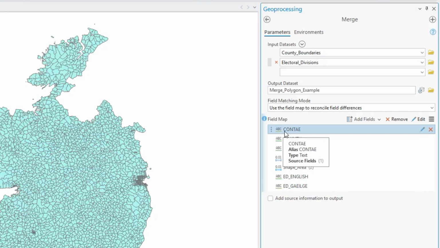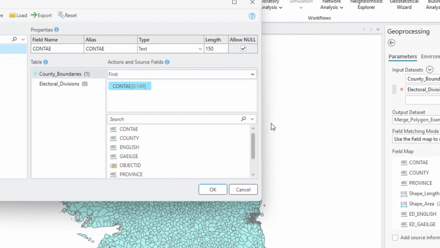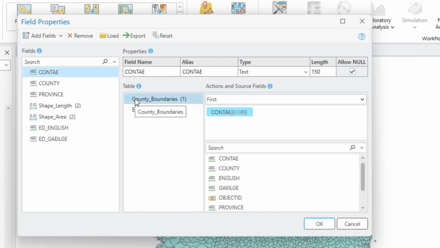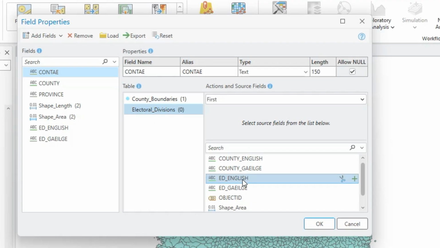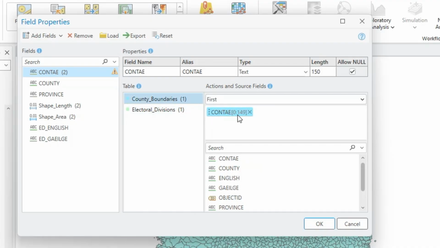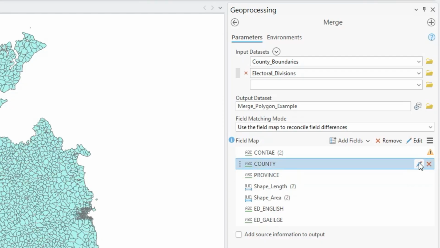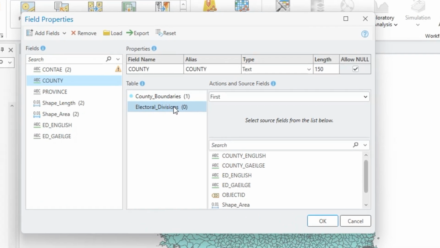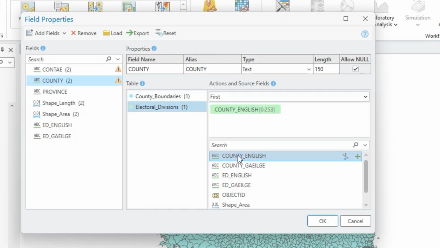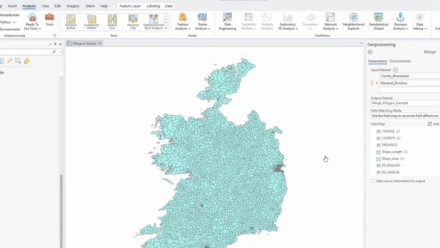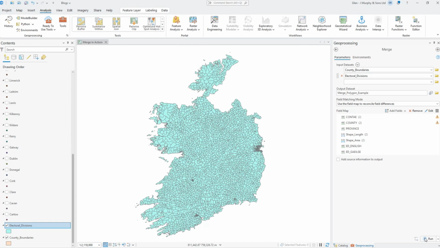Now I'm going to go up to Conte and I'm going to click this Edit Field Properties. And we can see that County Boundaries has 1 here and electoral divisions has 0. I'm going to click Electoral Divisions and I want the County Gaeilge to match to the County Boundaries Conte field. I'll click OK. I'll do the same with County. I'll click the pencil. I'll click Electoral Divisions and I'll click on County English and click OK. I'm going to run this tool.